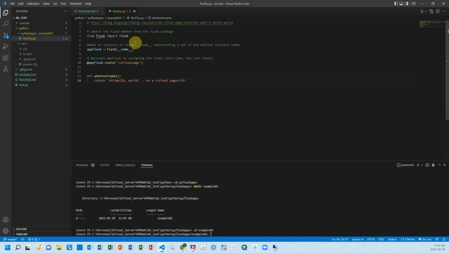All right. So the first is that we're going to import this flask member from the package. Okay. So that one actually contains a bunch of things. So I'm going to call that app flask, which is a set of applications from this flask member, right? Then I'm going to assign that for this one. I'm going to decorate that by saying that you're going to point to the route, which is a virtual page, which is this address under the root.